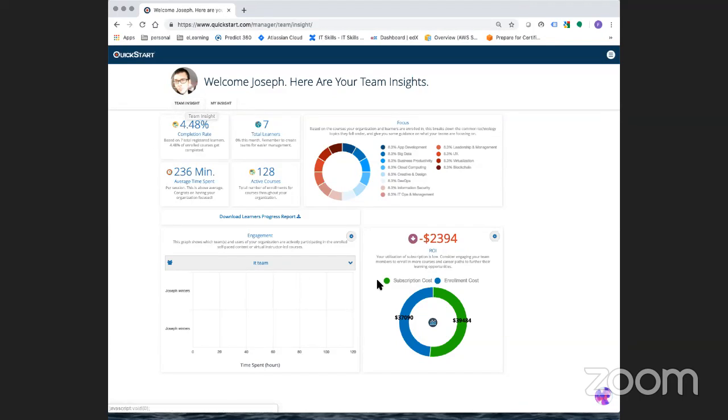Once you come into the Team Insight, you will see this area where you can see the total completion ratio of your team. For example, in my particular case, I have a 4.48 completion rate, meaning that the completion rate out of the courses, subscriptions, and licenses that I have assigned to my team members is only 4.48%. It gives you a good insight into how your teams are actually either taking the courses or not.